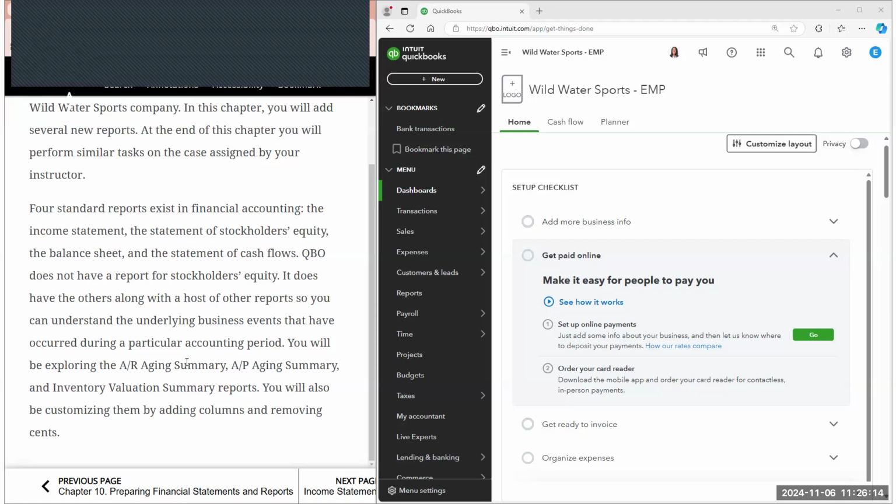There are 4 standard reports that exist in financial accounting: the income statement, the statement of stockholders' equity, the balance sheet, and the statement of cash flows. QuickBooks Online doesn't have a report for stockholders' equity. It does have the others, however, along with a host of other reports, so we can understand the underlying business events that have occurred during a particular accounting period.